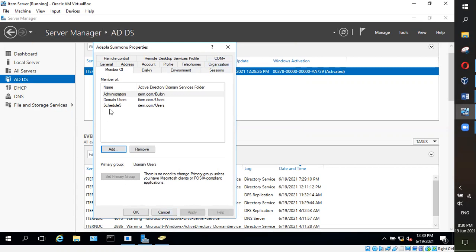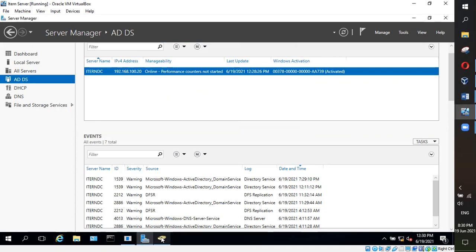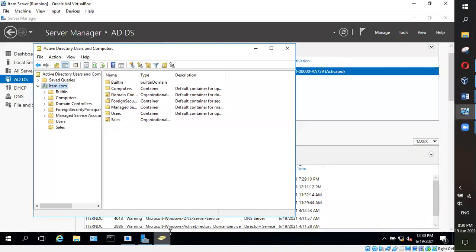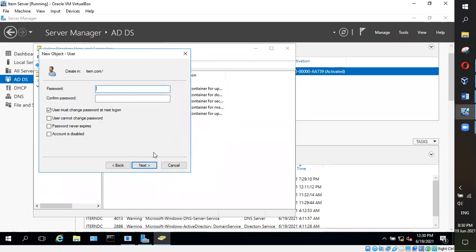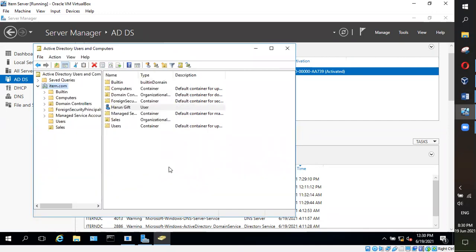Okay, this is Sumono. Sumono is a member of Schedule 5. She's a member of domain users. Let's say okay. We are trying to make a new user this time. Aaron Gift. H.gift. All right. I10 2021. I10 2021. Finish. All right. This is Aaron on the domain. This is sales, an organizational unit. Let's see if we can bring him in here. Yes. Did you see that?